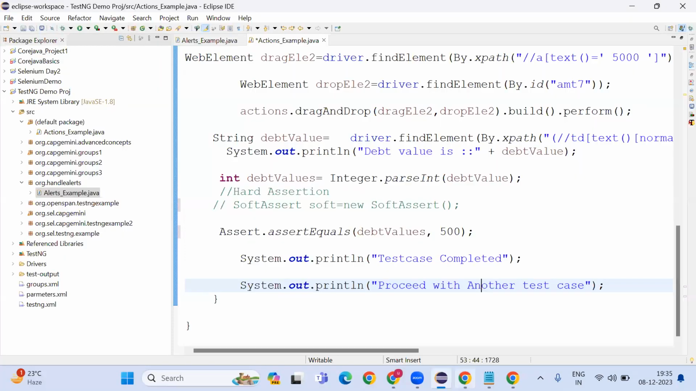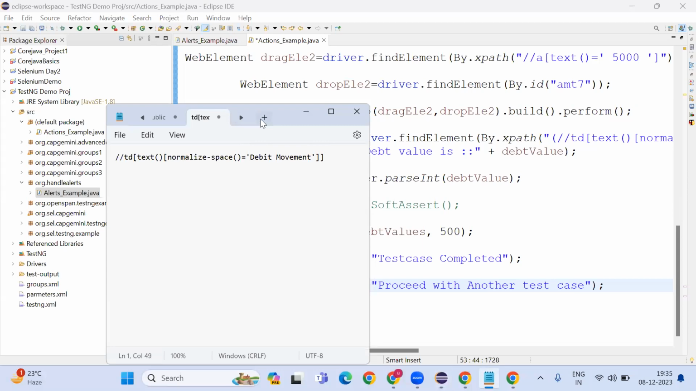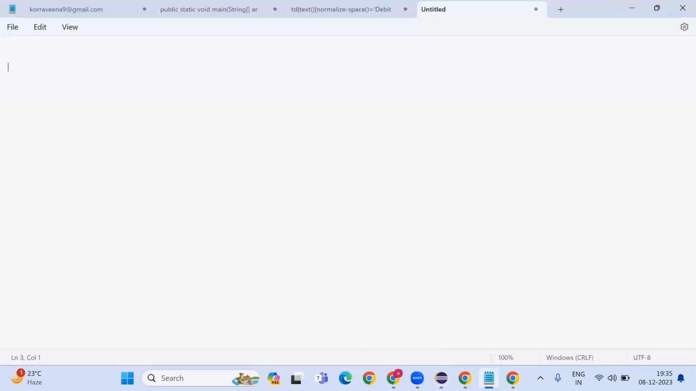Okay, then in Notepad we are going to write. Just I am showing you. They will give this scenario. Driver dot find elements by dot xpath. First, you need to write the xpath. Then it will return a list of web elements because we are using the find elements method. We are identifying multiple elements. What is the generic type we have? Web element.